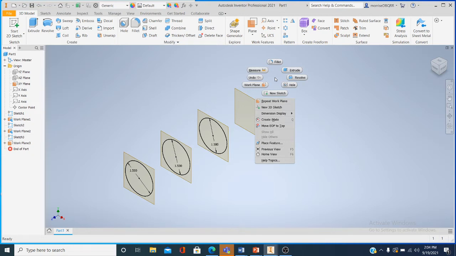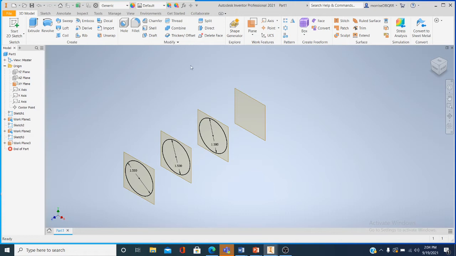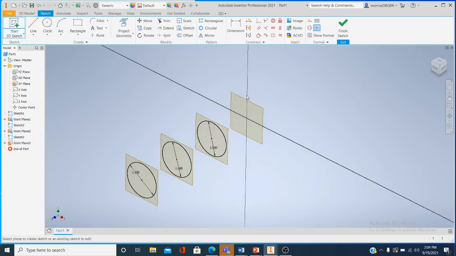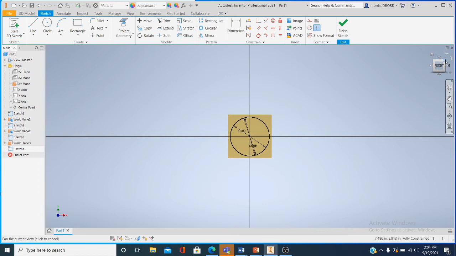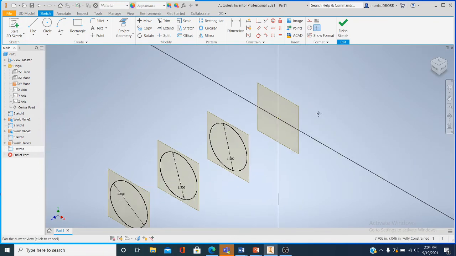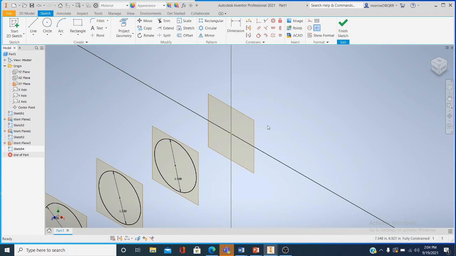Just hit the escape. Sorry about that. I sometimes think it's going to be an OK button, but if you don't see an OK button there, just hit the escape. Now I'm going to start a 2D sketch. I'm going to sketch on this plane. Use the view cube to get back in the isometric. Notice how I like to draw in the isometric view.